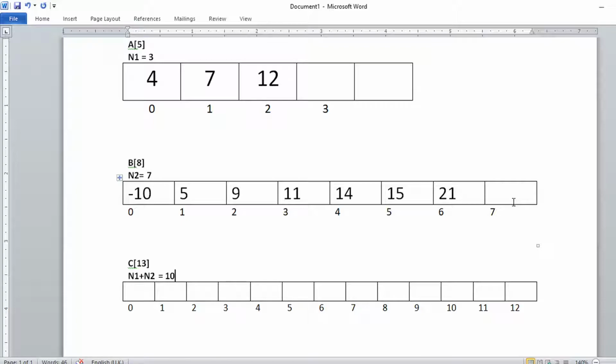As you see, there is an array named A, which has a size of 5, but the actual number of elements in the array is 3: 4, 7, 12, sorted in ascending order. And you have array B, which has a size of 8, but only 7 elements in this array. So n2, the number of elements present in the array, is 7. n1, the number of elements present in array A, is 3. But in total it can hold a maximum of 5. Here in total it can hold a maximum of 8. One is free.